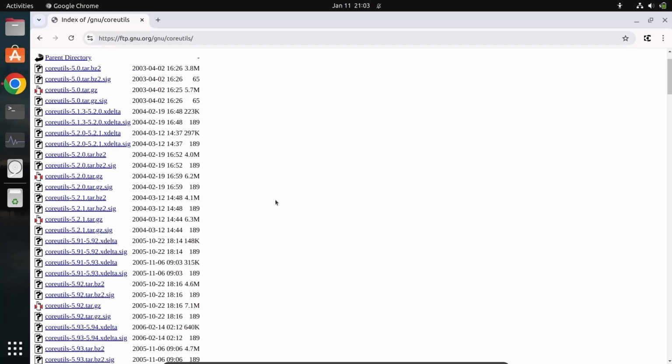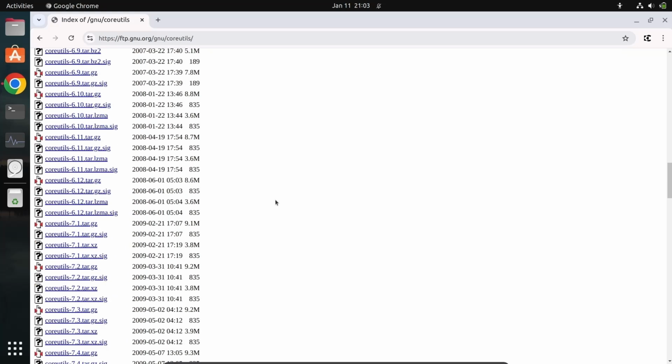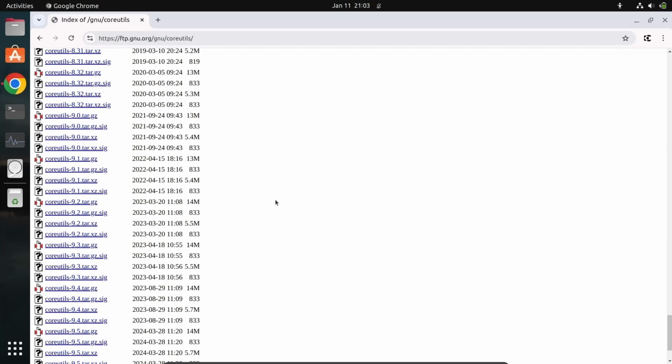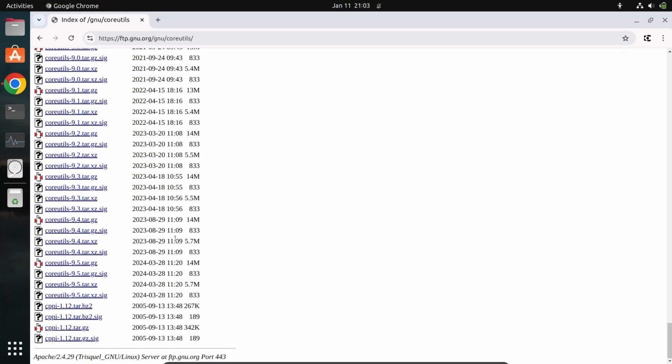I am on the index page, so I will check for the latest package. The latest package I can see is 9.5. You can use either the xz or the gz compressed archive. Let's go with the tar.gz, so I will go ahead and download it. It will start downloading the latest package. I have downloaded my tar.gz, and we have already learned about compression and decompression.